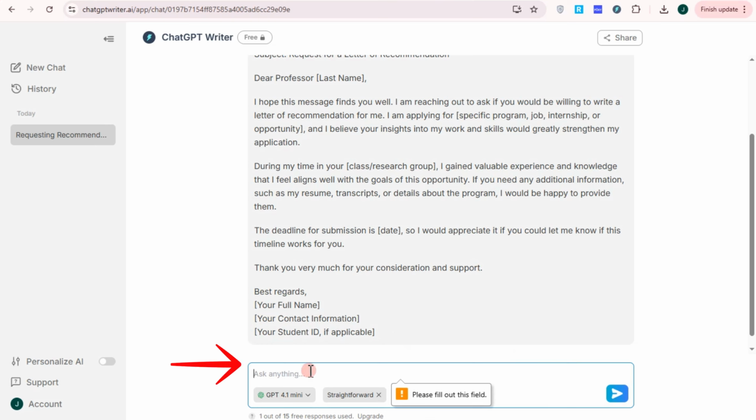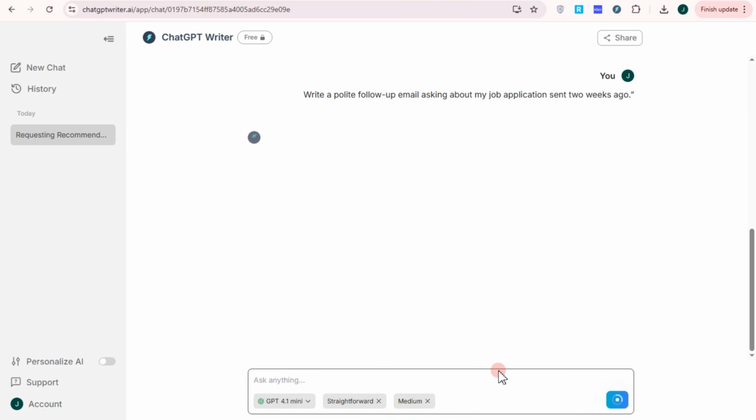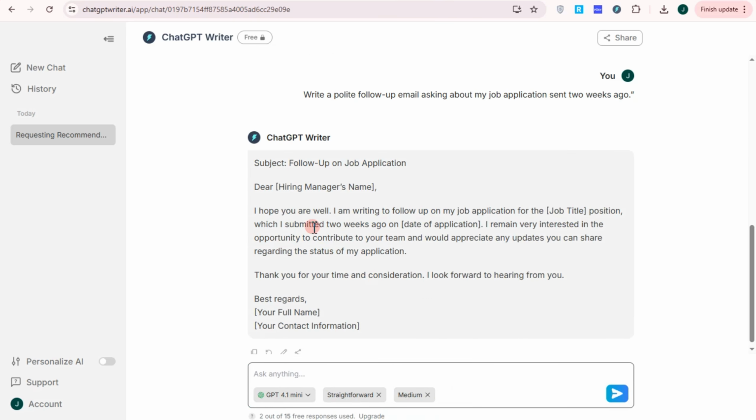So for example, I want to ask ChatGPT to write a polite follow-up email asking about my job application sent 2 weeks ago. And here's the result, and all you have to do is to simply edit this. You can copy this, paste it on your Word, and then edit.